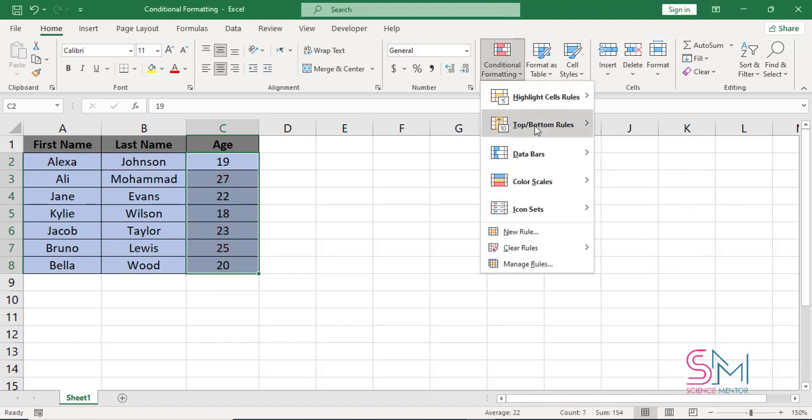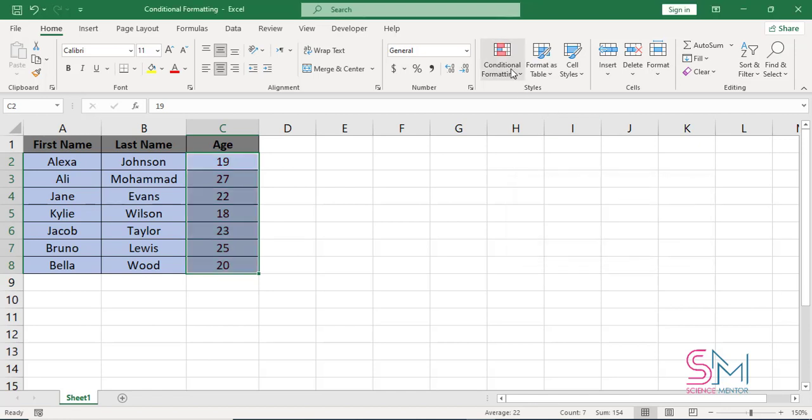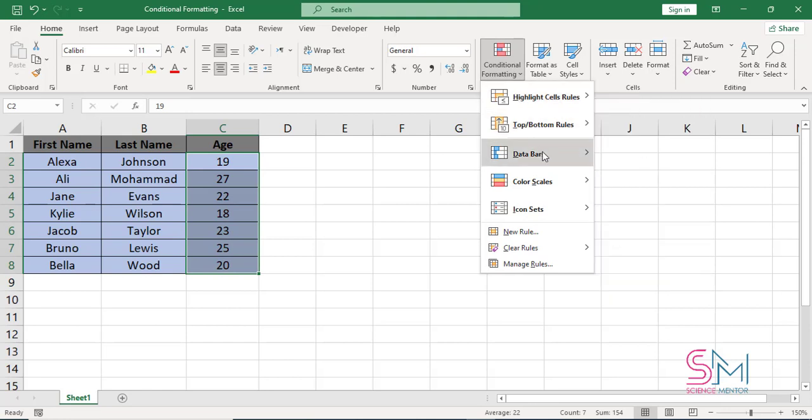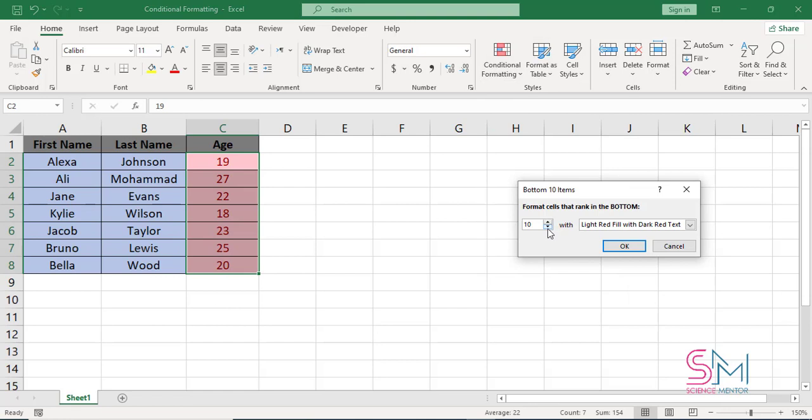On the other hand, if you want to bring focus to top or bottom by percentages in the dataset, you can do that. With bottom 10 items, we can highlight the bottom values. For example, the lowest value is 18, as you can see.